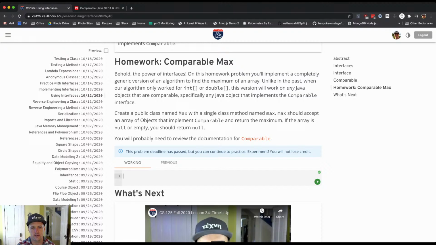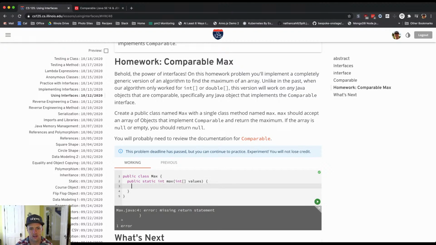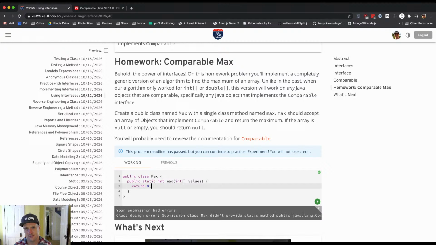So let's say I'm going to create a public class Max, and it wants a single class method named max, static, and it should take an array of objects that implement Comparable and return the maximum. For now, just so that we can see how to adjust our mental model, let's take an array of ints, because we've already solved that problem, I'm pretty sure. I think we did this in the past, right? Int values, okay. So this isn't going to compile at first, and then it's going to be mad because I didn't provide the right kind of method, but that's okay. We're going to fix this in just a sec.